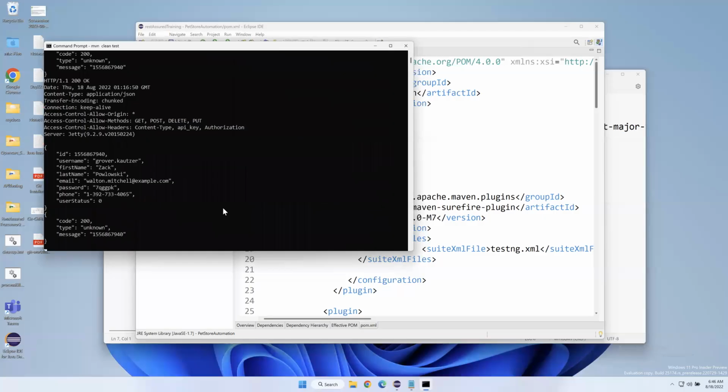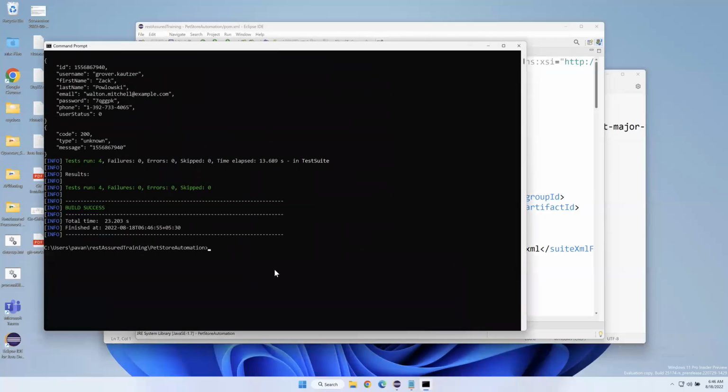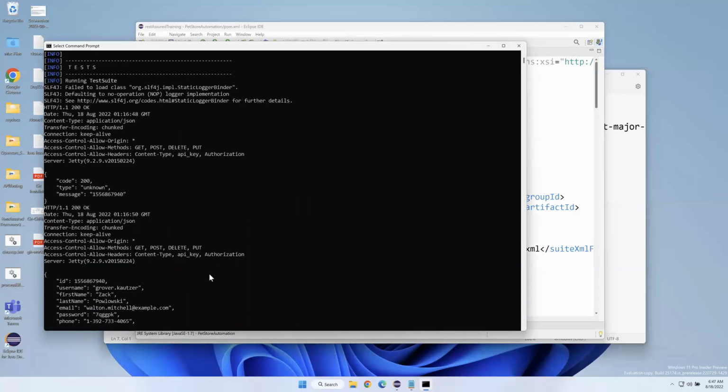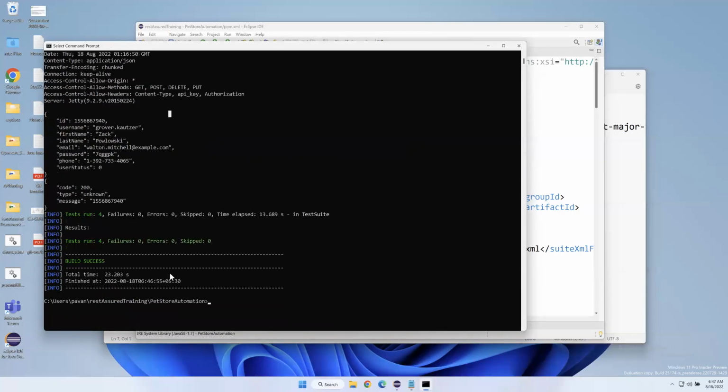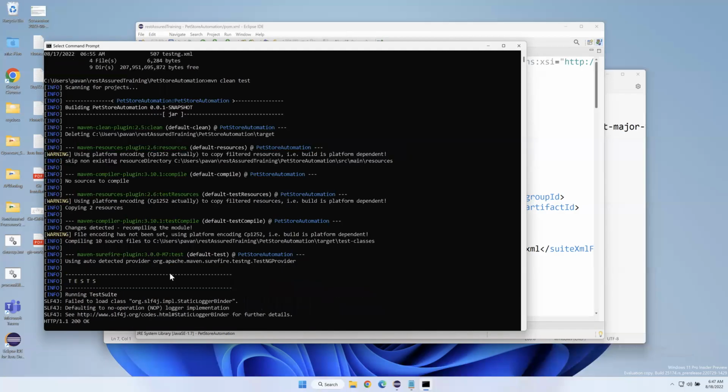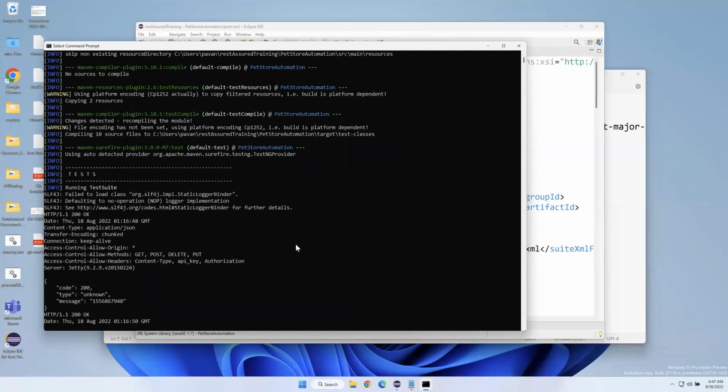Okay, now it is successfully executed. If I look at the command prompt, the build was successful. That means our project is successfully executed, and we also printed the response body for some requests. We're able to see everything here. So this is how we can run our tests in the command prompt.